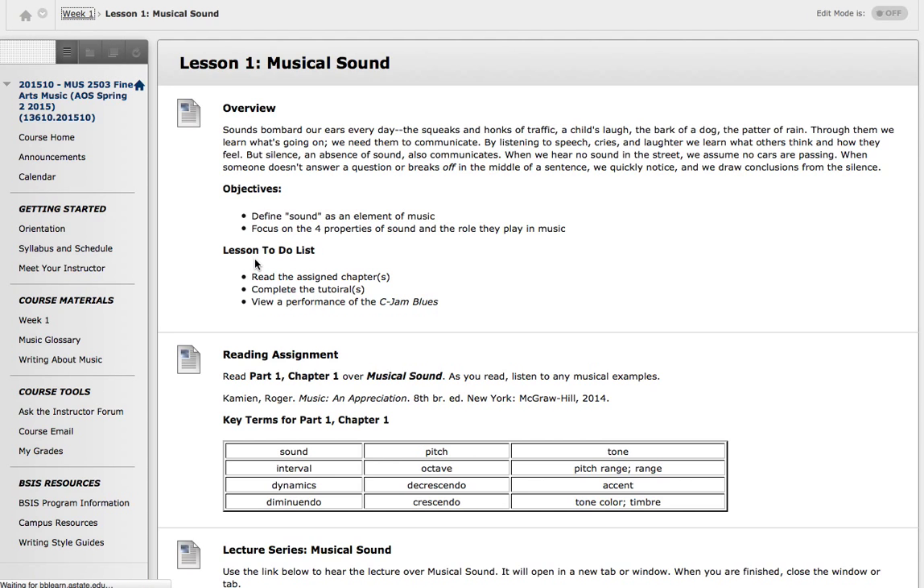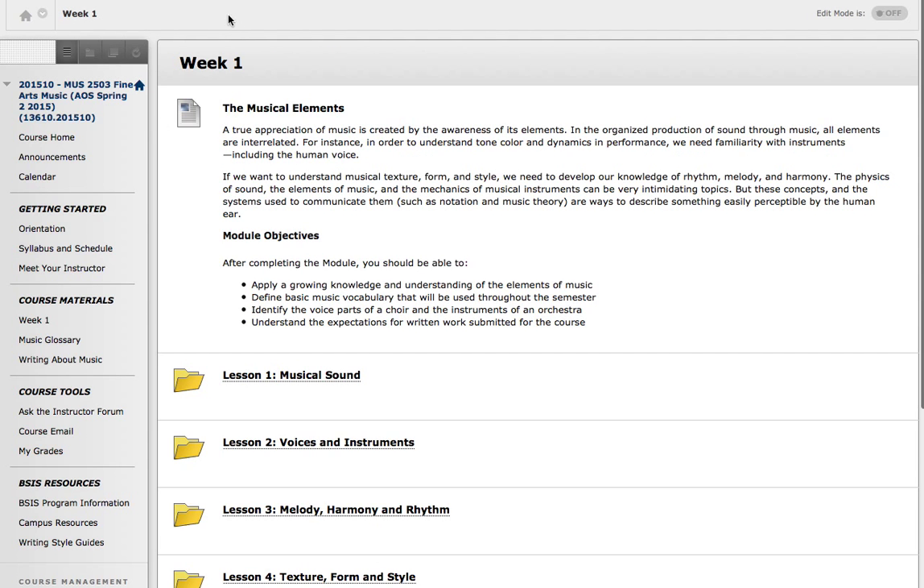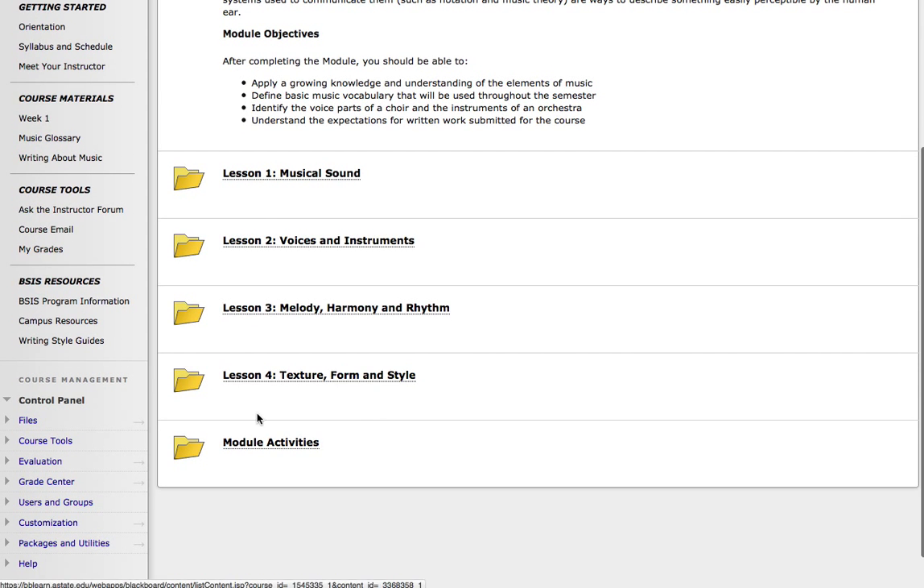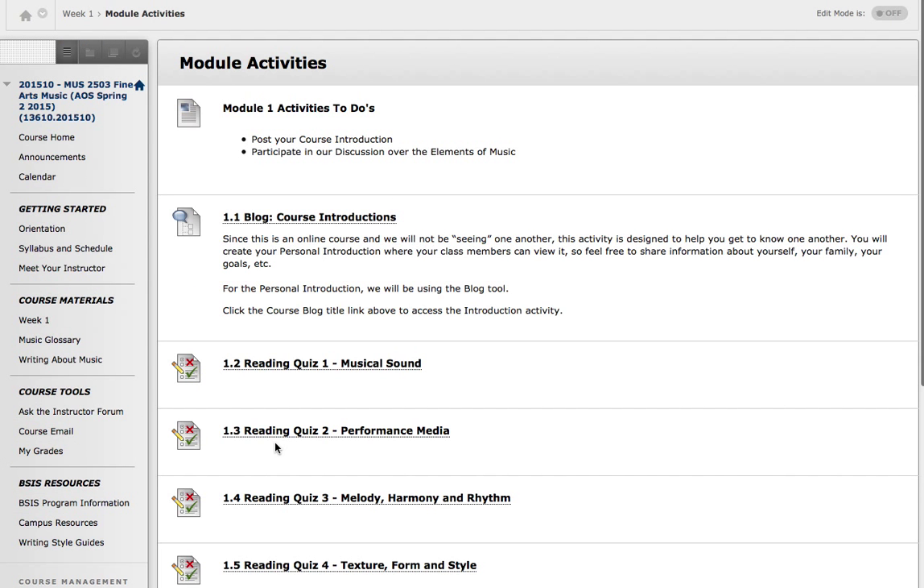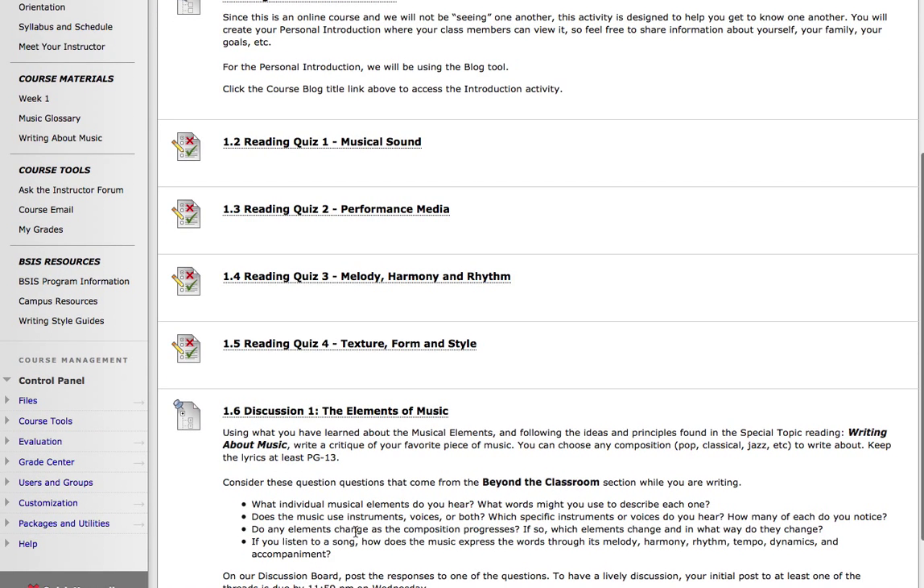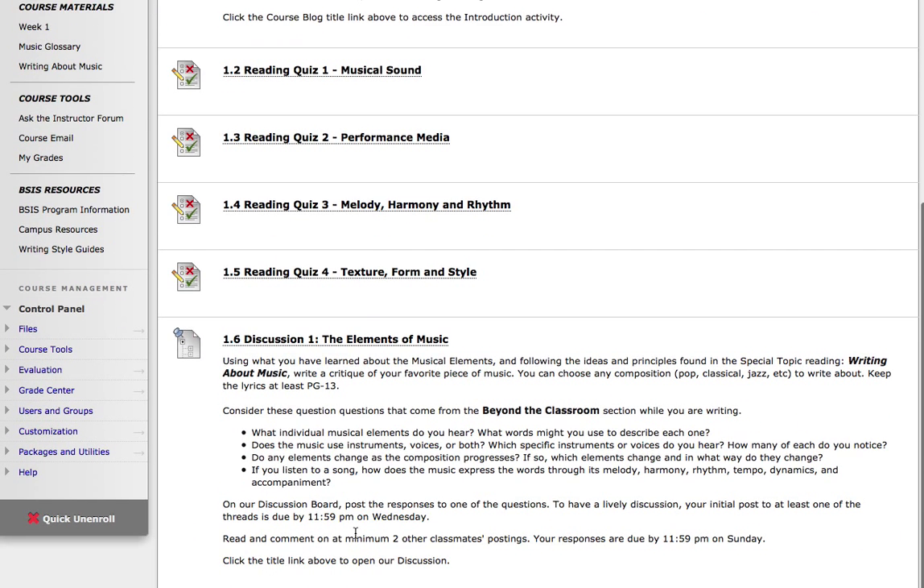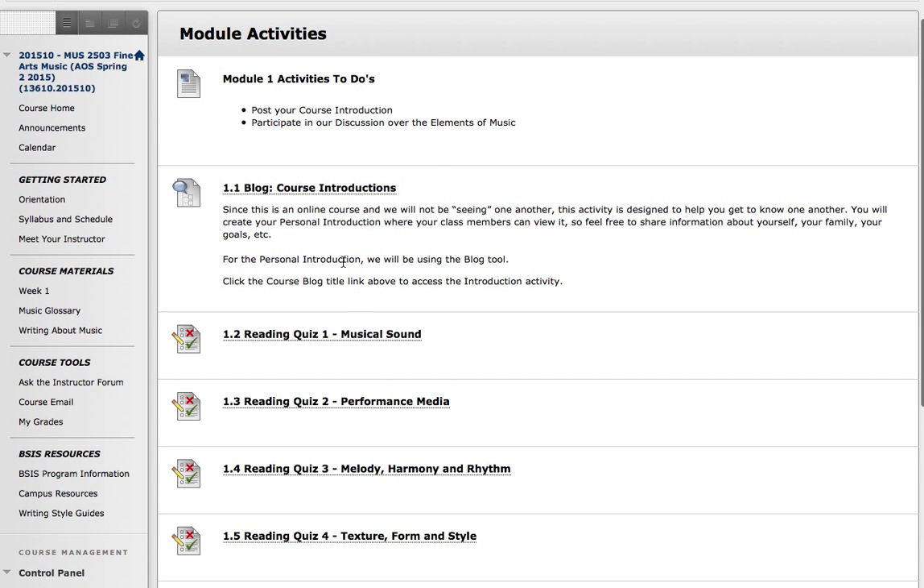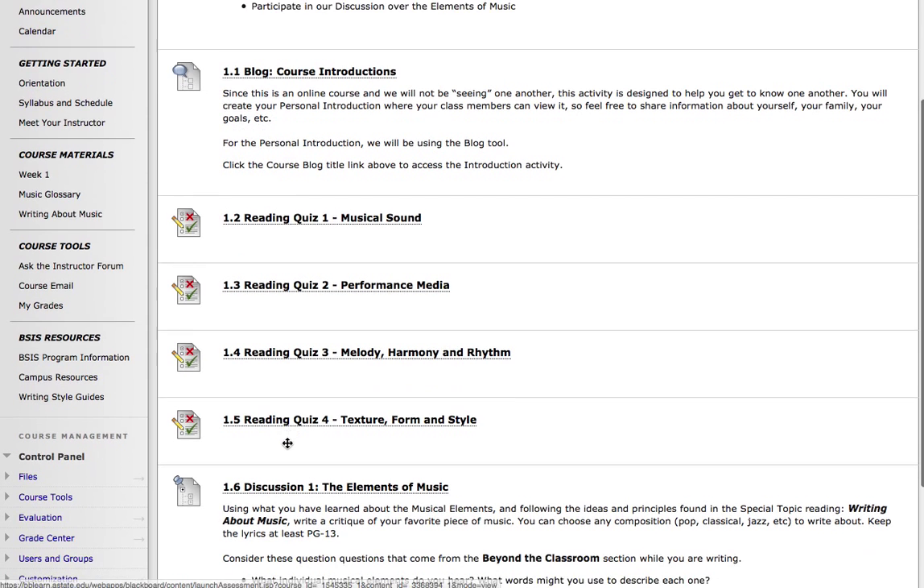I'll go back to week 1. If you notice, I use this little breadcrumb trail that's at the top of the screen to navigate back. So that's the lesson. The module activities folder contains the quizzes for each of our lessons as well as any discussion or assignments for that week. So to access one of these activities, you just click on the underlined title and that will open it.